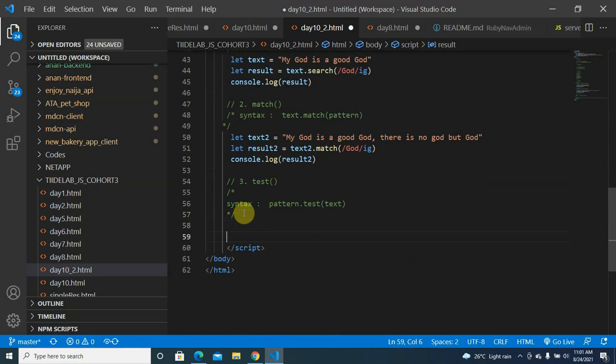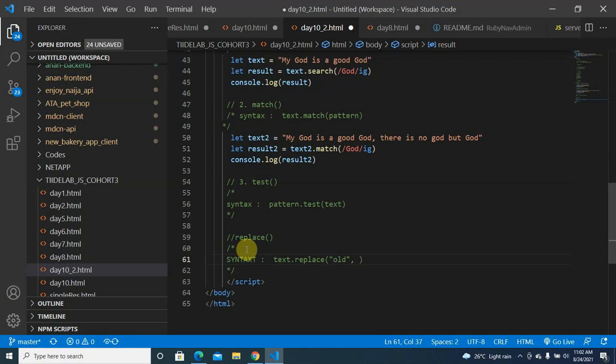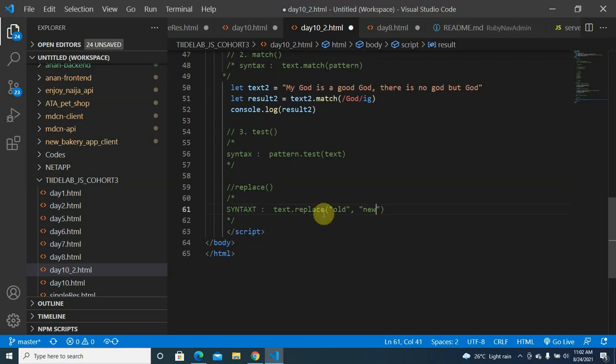Replace now. Let's say we have a context. The syntax for replace is like this: you have the text, dot, then replace. You have what you are replacing, which is the old, and then what you are replacing it with, which is the new. You understand? Irrespective of whether you're using a regular expression or not, but regular expression just gives you more power, as you have found out here.